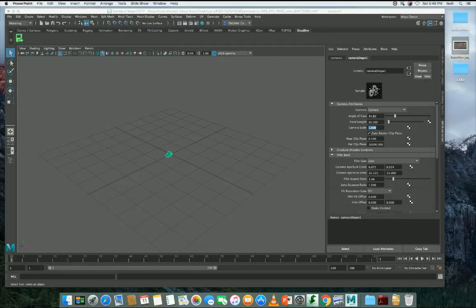So that's very important. So there we go. They're both input. Great. So I've got my camera. Now I'm just going to move my camera a little bit. I'm going to go into Maya's usual move tools and just move it back a little bit. Nothing special.